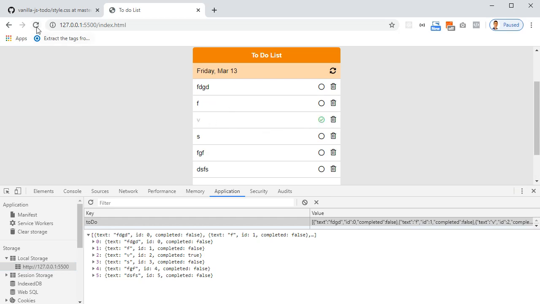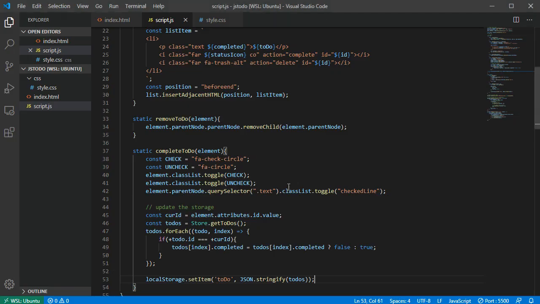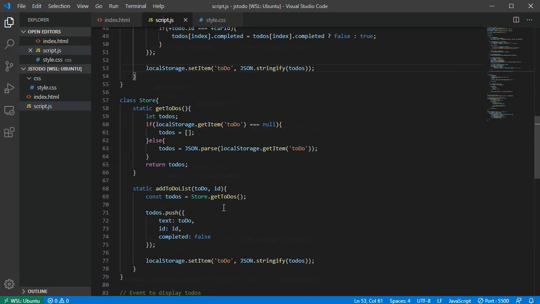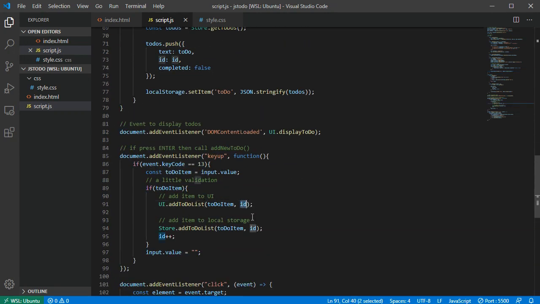I'm gonna check V, and if I refresh, the V stays checked. If I check this one, it also stays checked. And actually, there is something else I wanted to change. I was just looking now here, and it seems like this ID is not going to be unique. In order to have it unique, let's replace this ID with a date. Now, this is going to return the current date in milliseconds, which means it's going to be unique all the time.